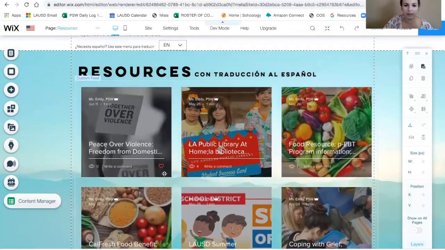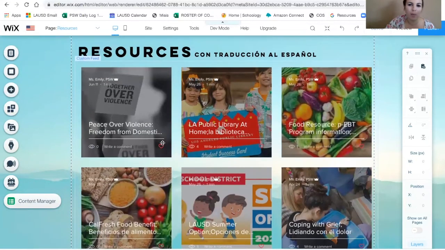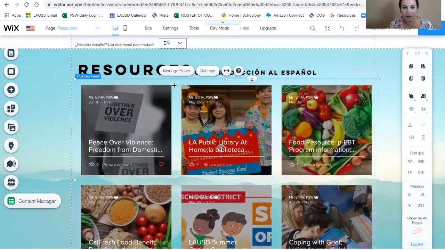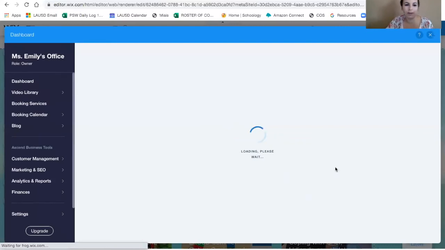So you can see, this is just showing 6 here, but I actually have a lot more. And when you go to the actual public website, you can toggle through the different links. So you want to edit your blog, click on the blog, manage posts. And here you can add to it. You can edit old ones. You can do just about anything.